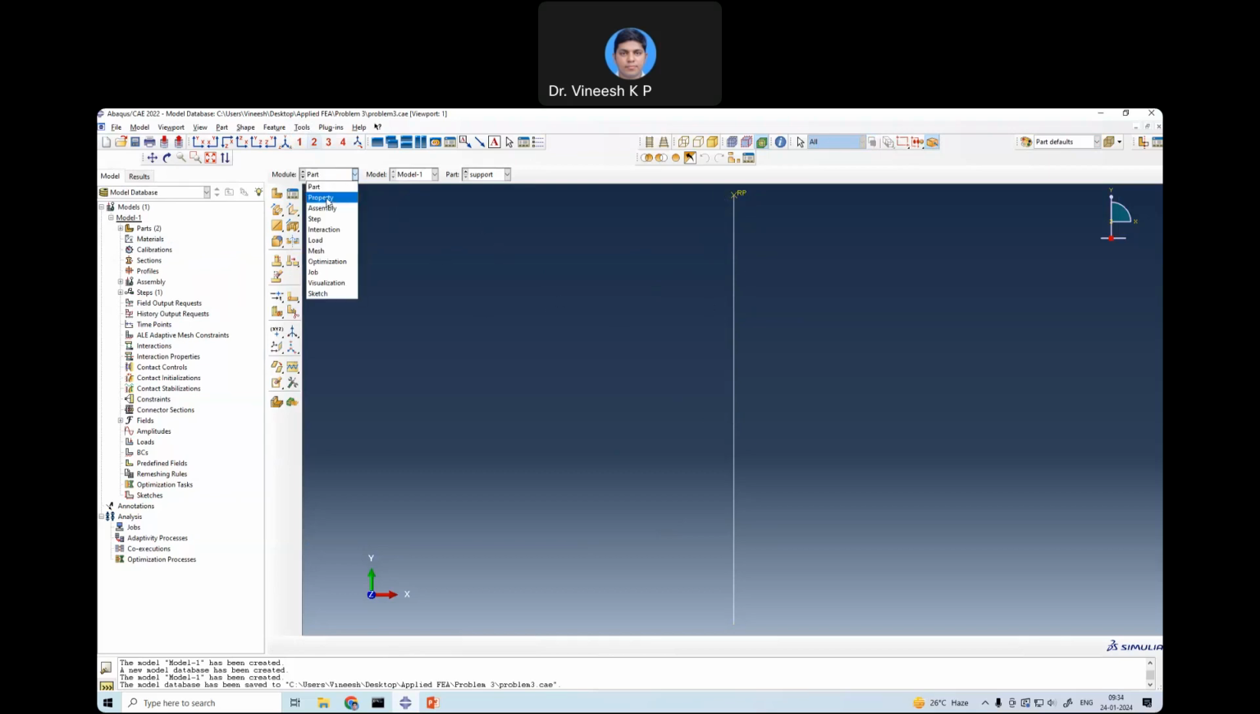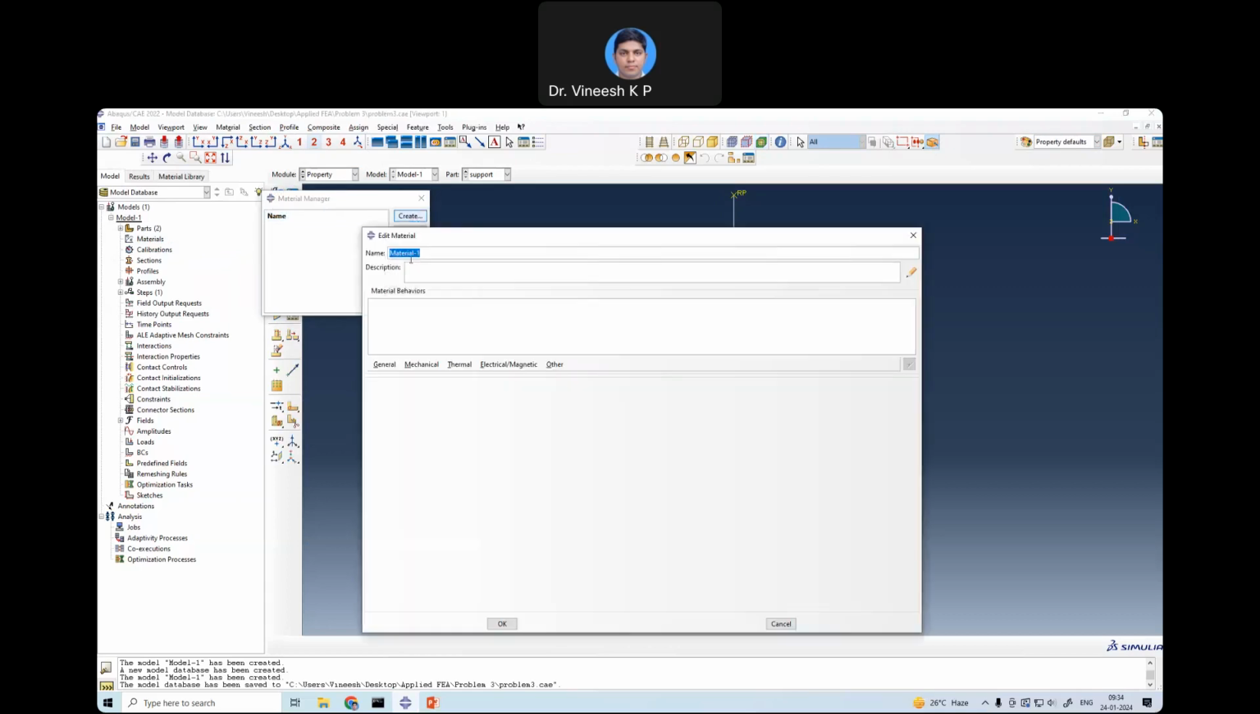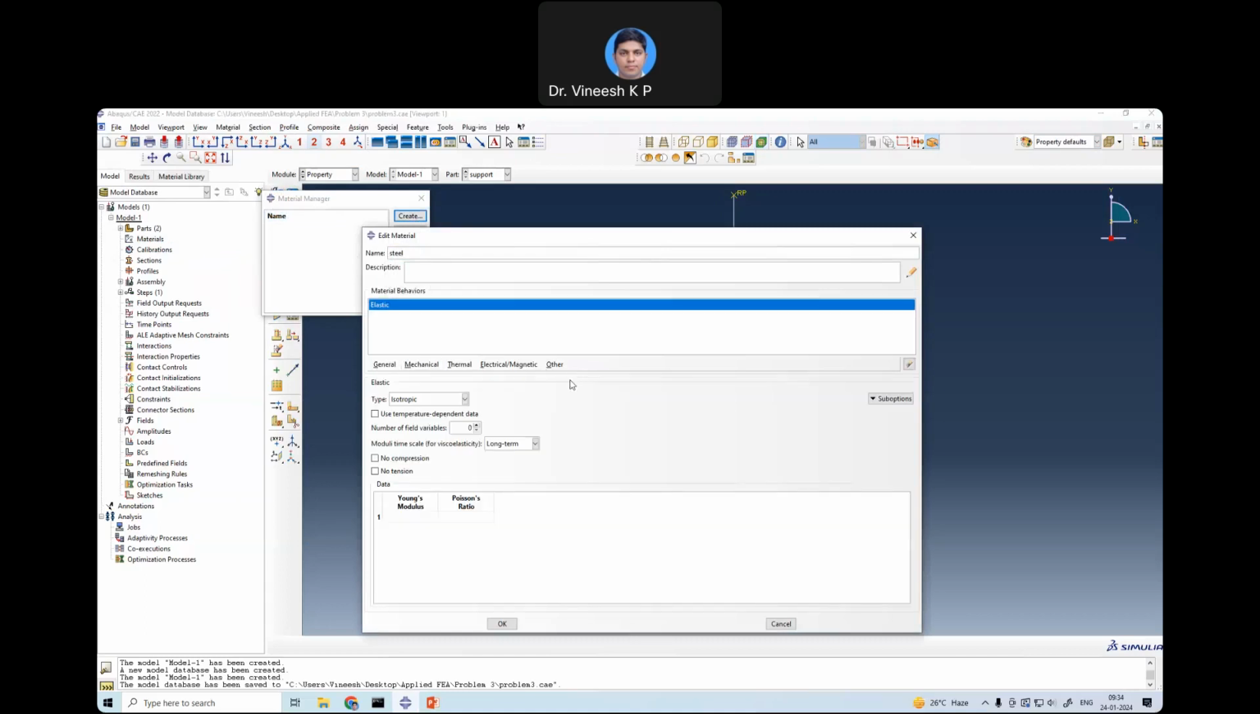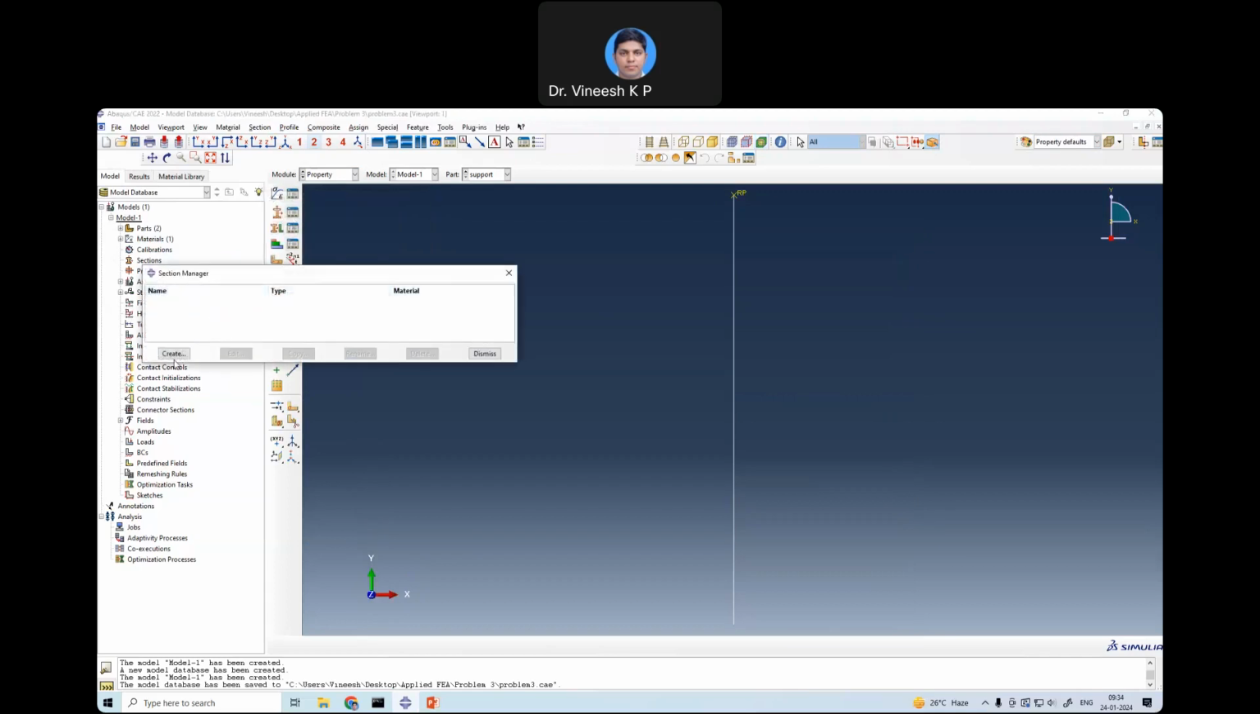And after that, we will go into the property module. In the property module we will create the material. The material is steel, with mechanical elasticity, elastic, 200 gigapascal. So 200 into 10 raised to 9. Then 0.3. Click OK.